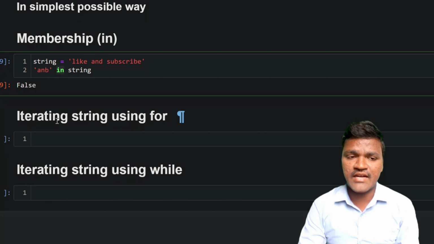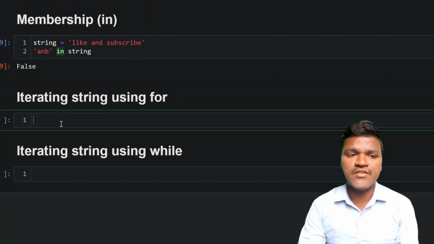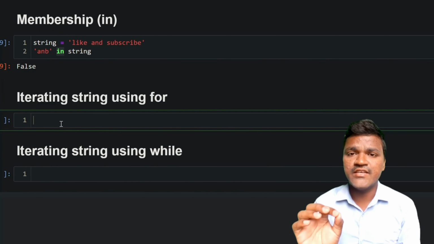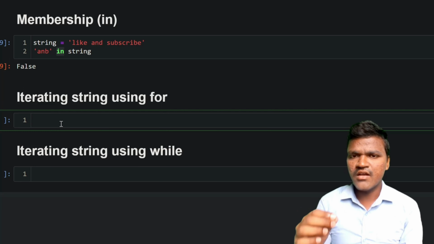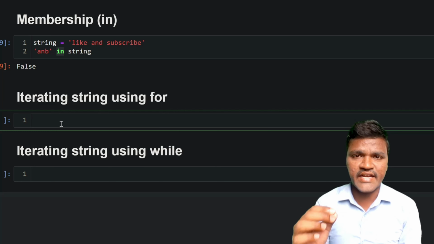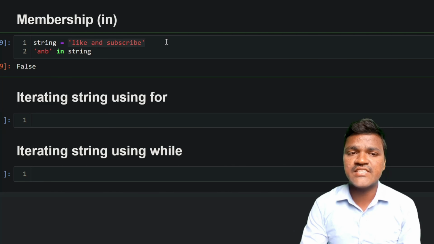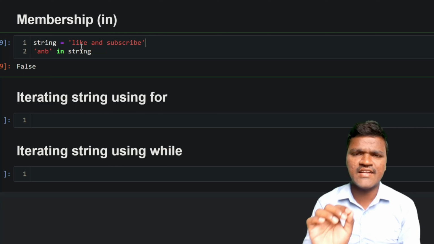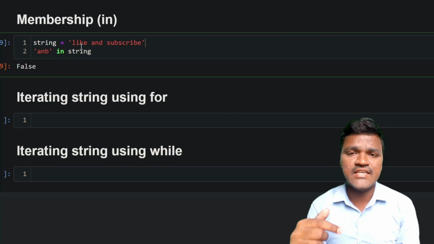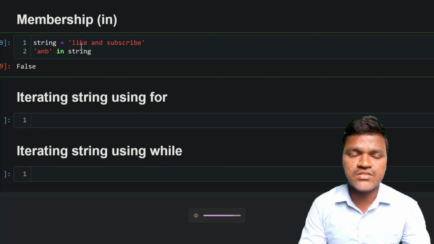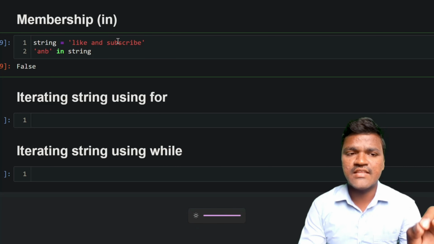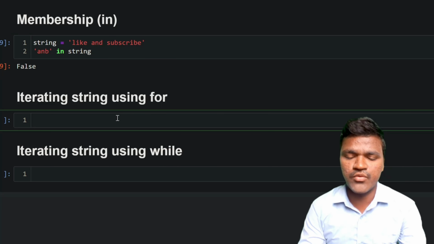So let us go ahead and understand one more thing here, which is iterating a string using a for loop. We know that a string is an iterable, right? We are considering this particular string as a collection of characters. So you can see we are having L, I, K, E, and these are considered as unique and independent characters. So can we iterate through this particular string? That we will be doing using a for loop here.